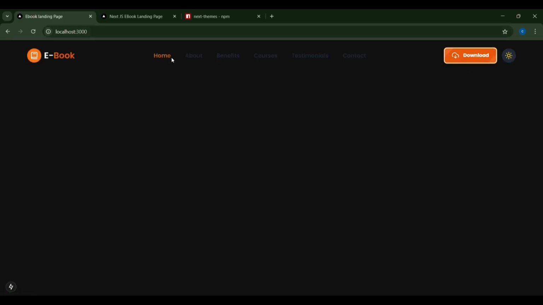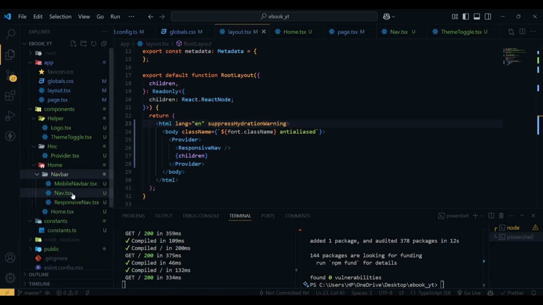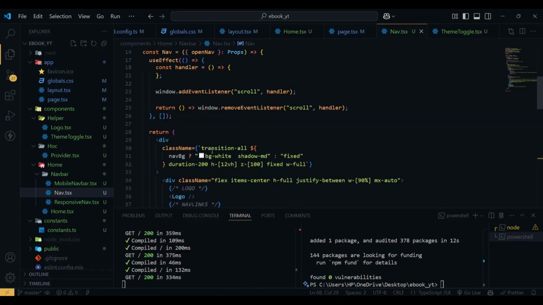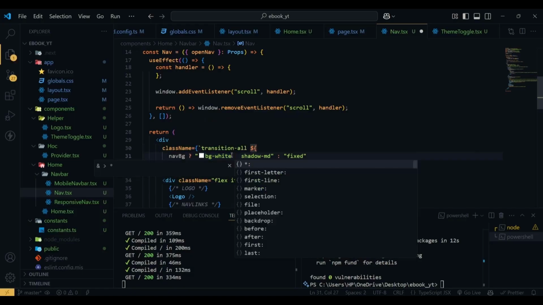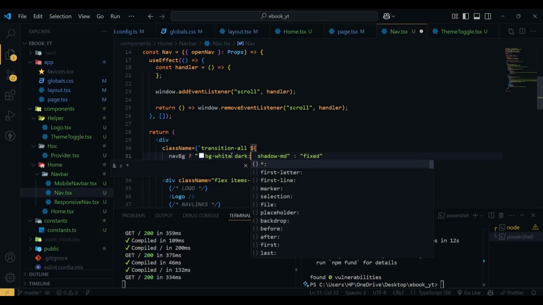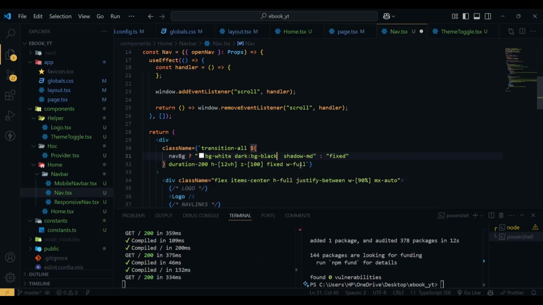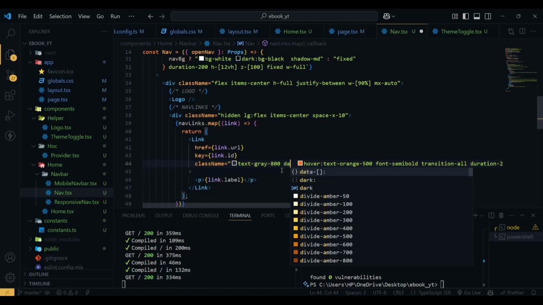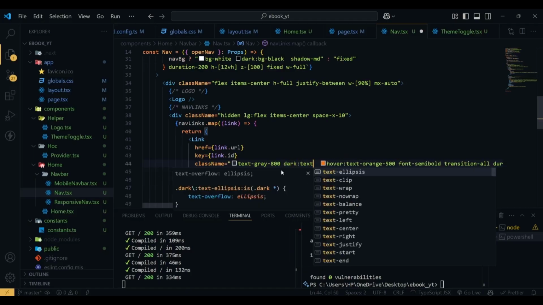Now we need to change the navbar color. So let's go to our nav.tsx, and here first in this step the background will be white for the light mode, and in the dark mode the background will be black. Next go to the nav links, and here the text will be gray 800, but in the dark mode text will be white.